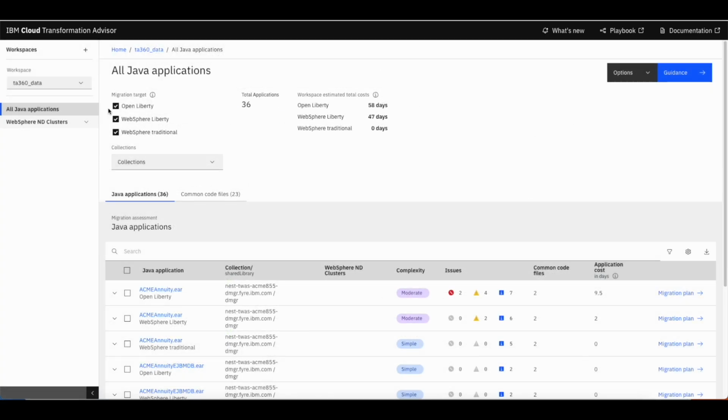So I'm going to jump back here and we're going to return to what we default to, which is WebSphere Liberty. And the reason we default to that is that's going to be the cheapest path for you in terms of development effort while still getting you into a lightweight runtime.